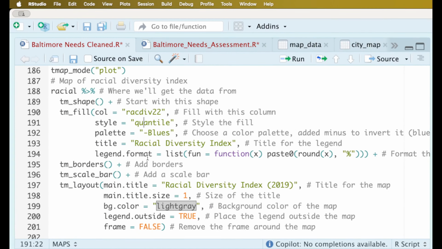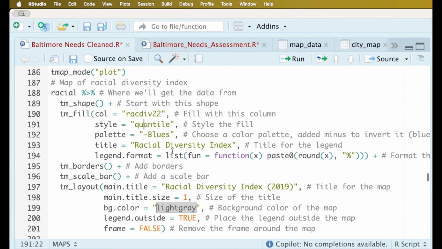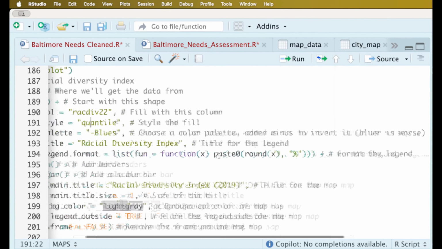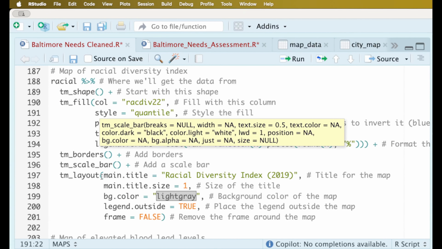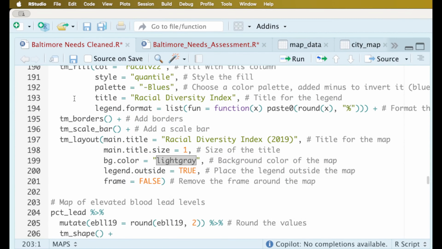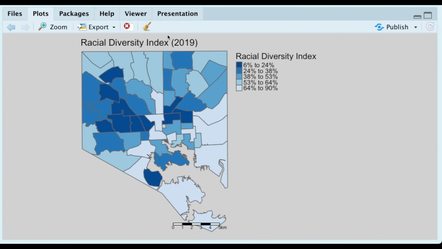And I'm gonna post the script for you guys later on, so just bear with me. Title is racial diversity index. The legend is going to be with the percentage format, so there's the code for that. The borders, the scale bar, and the layout. And let me just run this so you see what I mean in the plots. So this is the racial diversity index, and I didn't change to 2022. So let's do that. So there it is, 2022. And so you have some places that have a low racial diversity index, and you have some that are high racial diversity index. So remember, higher is better in this case.